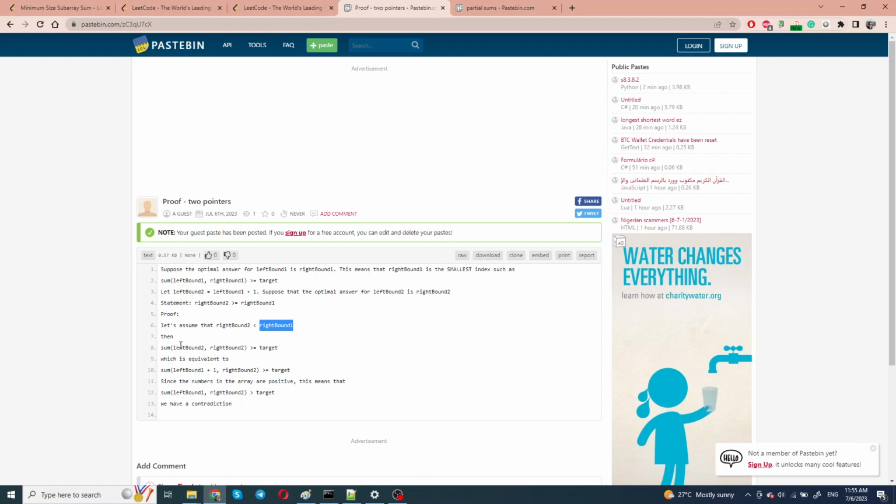This means that we remember that the sum from left bound 2 to right bound 2 should be greater than or equal to the target, because right bound 2 is the answer for left bound 2, which is equivalent to the sum from left bound 1 plus 1 to right bound 2 being greater than or equal to the target. And we need to remember that the numbers in our array are positive, and this in turn means that the sum from left bound 1 to right bound 2 is greater than the target, because now we made our subarray bigger and therefore our sum increased.